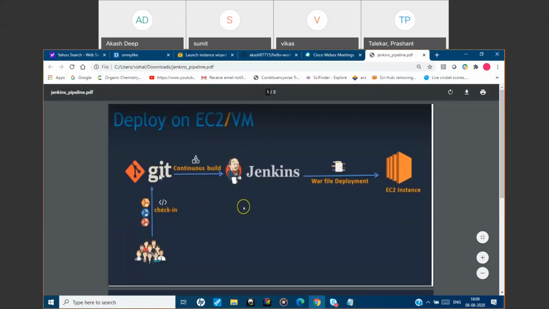Git is there. As I told you, I will be using my GitHub, and we'll do some modifications in the code. There is something called poll SCM in Jenkins, with which you can schedule the deployment. We'll try to see that also. Every time you don't need to go to Jenkins and click on build. You just configure a poll SCM scheduler.